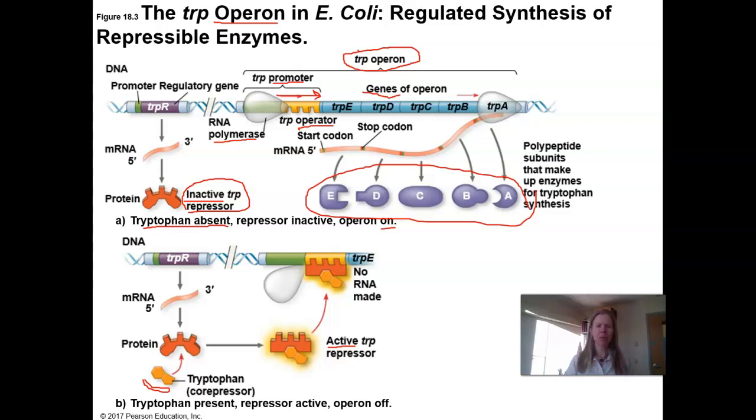Now, a couple things to keep in mind here. If we're building something, if we're building tryptophan or anything else, that is considered an anabolic pathway, a building of a more complex molecule, right? You take anabolic steroids if you want to build muscle mass, right? Anabolic reactions are building up, building something complicated. And so anabolic pathways are going to use a type of operon that's considered repressible.